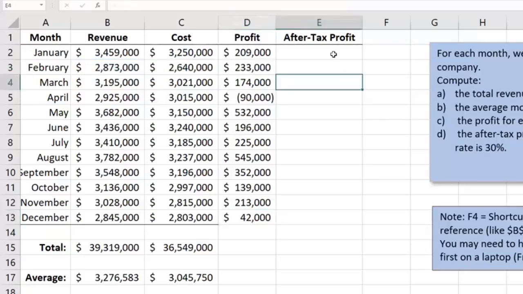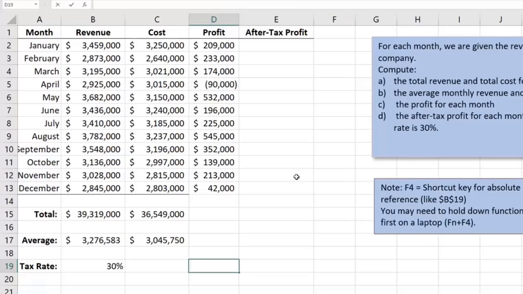Okay. Now about the after-tax profit. Let's see. How do you get the after-tax profit? What is the tax rate? So what is the tax? Tax is 30% times the profit, right? So 30% times the profit, that's the tax. That's the tax you pay. So after-tax profit is profit minus the tax, so it's 30% times the profit. Right? So original profit minus the tax you pay.